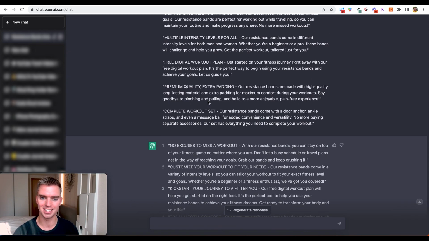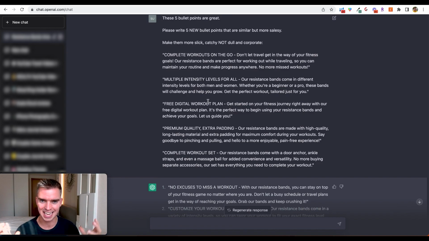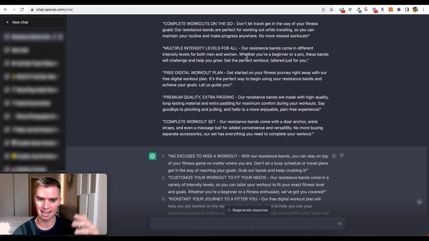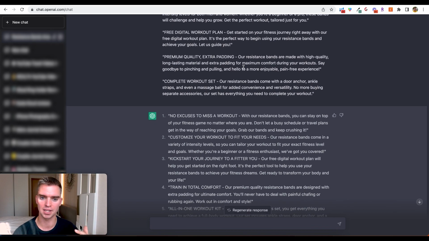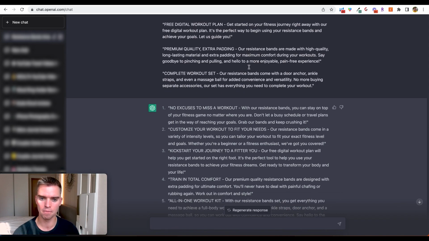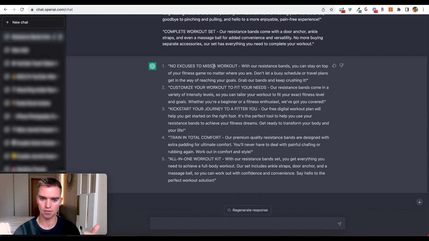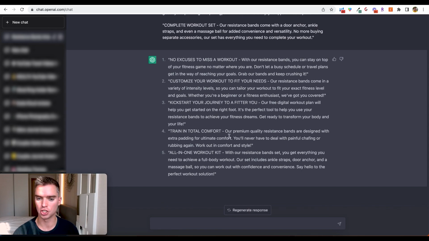Each of these bullet points specifically correlates and talks about the same overall theme. For example, bullet point number 1 is traveling or on the go. Number 2 is the different levels of intensity. Number 3 is the workout plan. Number 4 is the extra padding. And number 5 is the additional add-ons. So as you can see, travel: no excuse to miss a workout. Customize your workout needs, with the different levels. Kickstart your journey: we have a free digital workout plan. Train in total comfort.